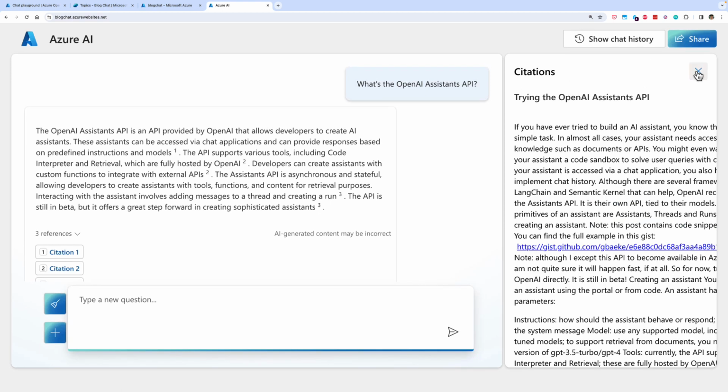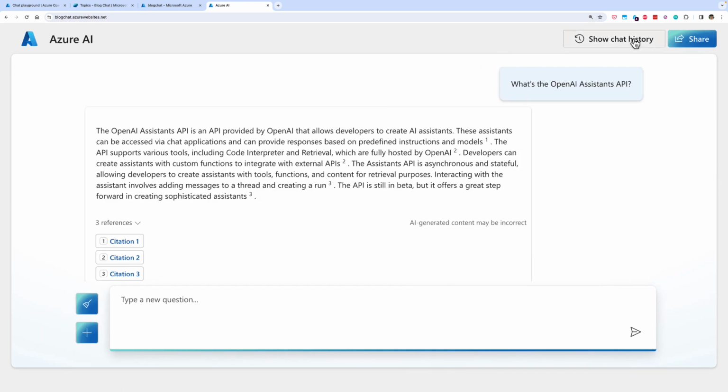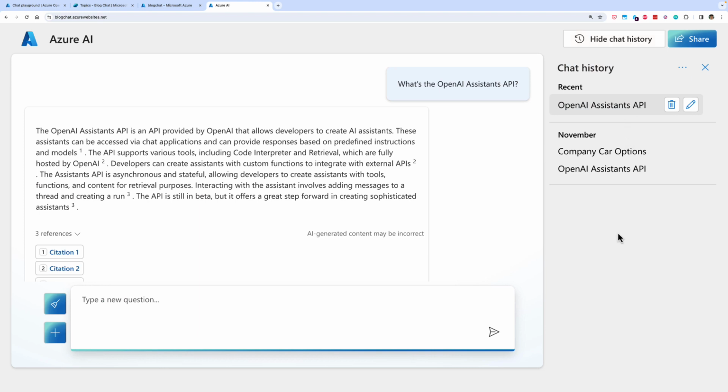What is nice as well, because I did enable chat history, is that you can see your previous chats with this application. And because this app is integrated with Azure AD or Entra ID or whatever it's called these days, we of course know who the user is, and we keep the history per user in a Cosmos DB database. So if you just want to deploy your application, your bot, using a web app, this is going to be the simplest approach.